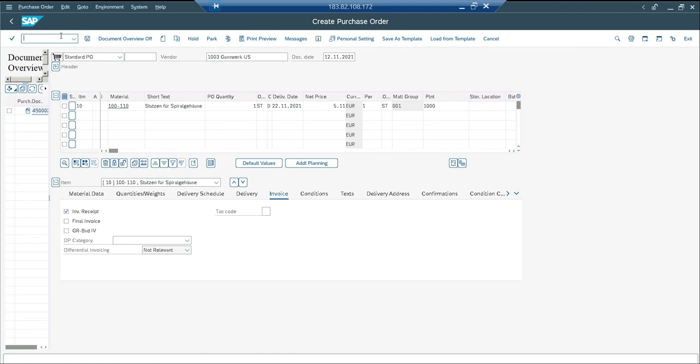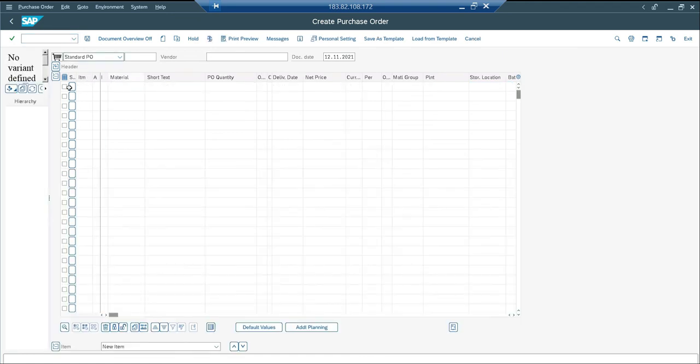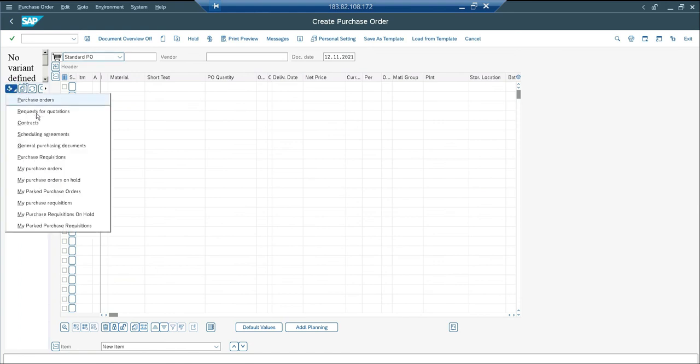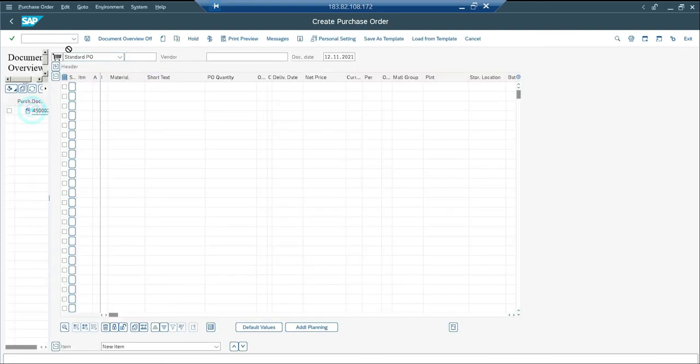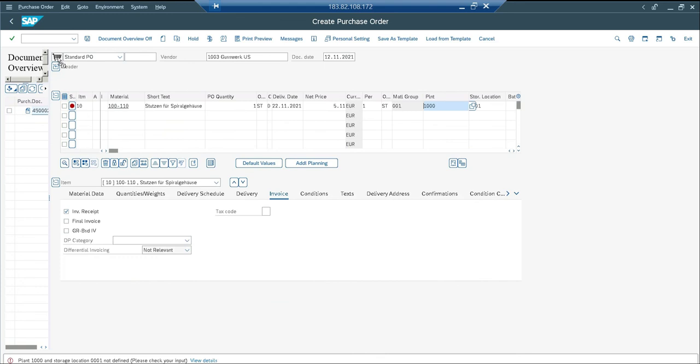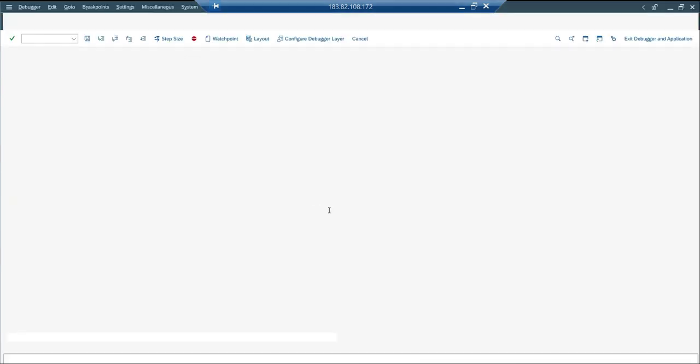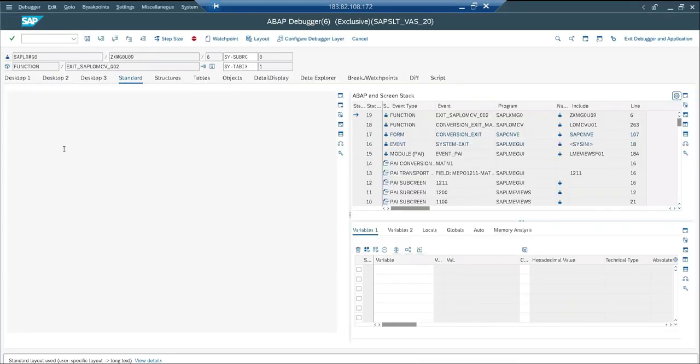Oops, the same case, I believe. Let me try ME21N. Just go out, it's a kind of refresh. Okay, plants. I don't want server location. Yes, now it just triggered.